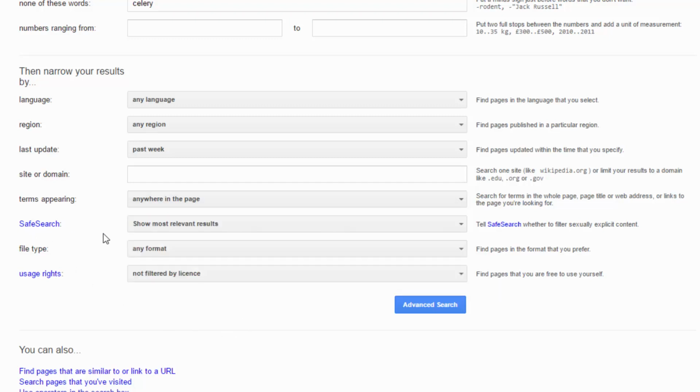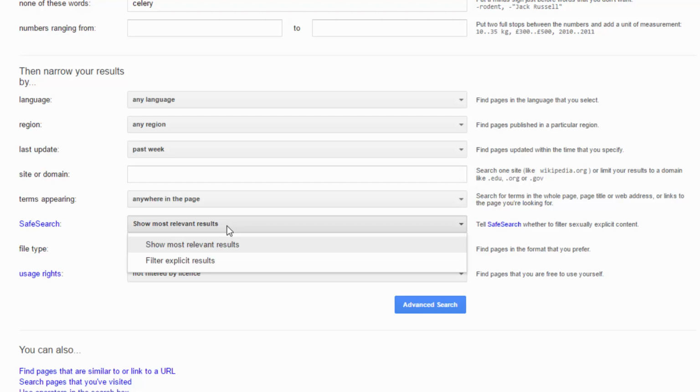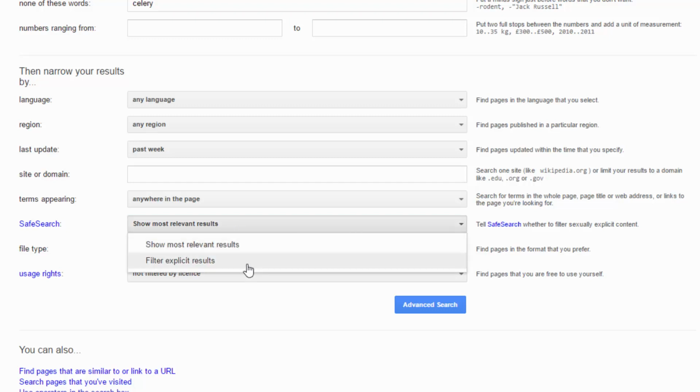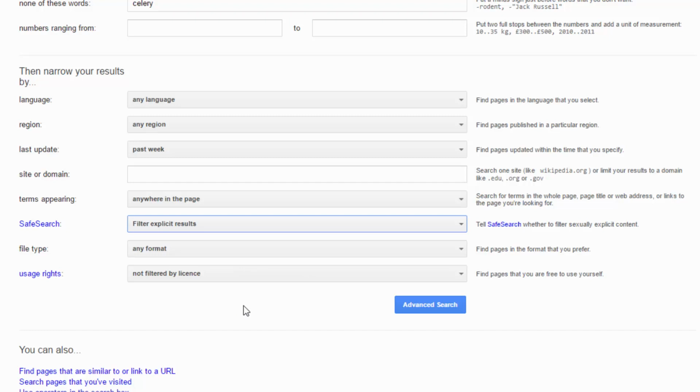Okay? You can also control safe search, which means that it may remove adult content, which is probably a pretty good idea, especially when you're recording a video for students in CS100. I don't want anything naughty to appear.